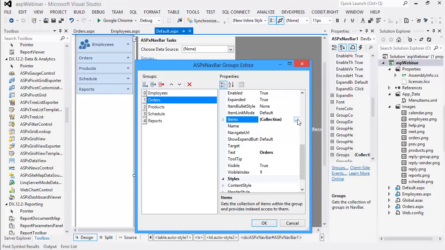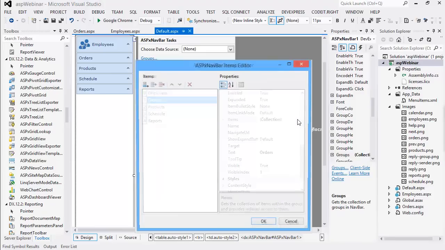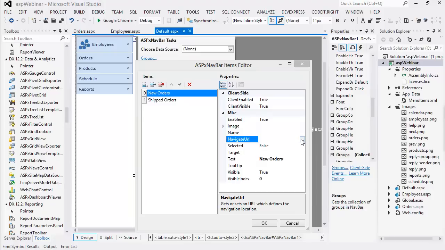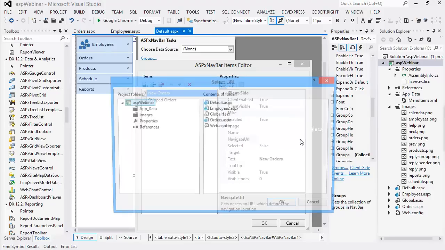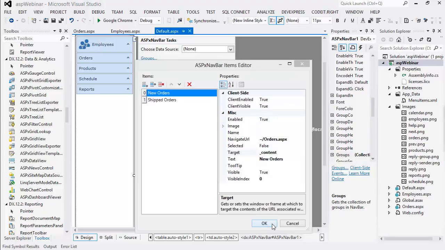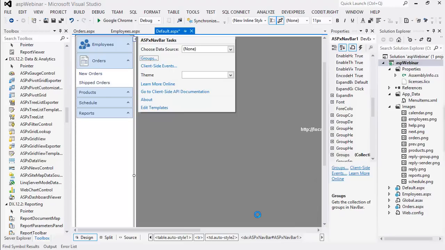So we're going to come to items, which is a collection, and click on the ellipsis. We get another little pop-up editor. I'm going to create two items. The first one being, say, new orders, and the second one would be maybe shipped orders. If we click on new orders, we're going to set the navigate URL to orders, and the target will obviously become content, so it renders in our iframe. I click OK, click OK again, save my work, and then we'll run that and have a look at what's happening.